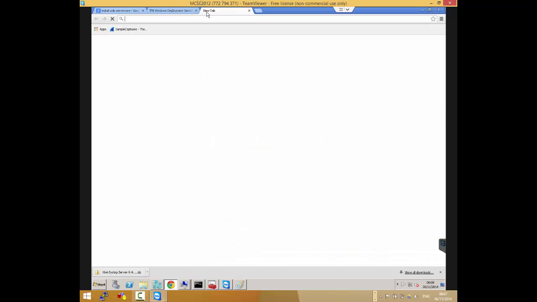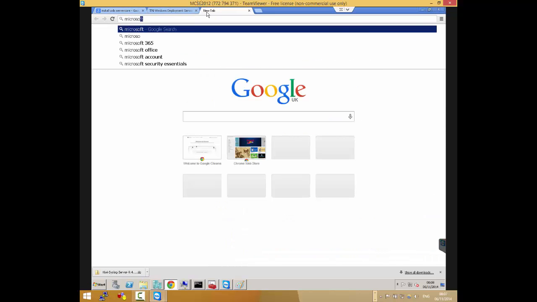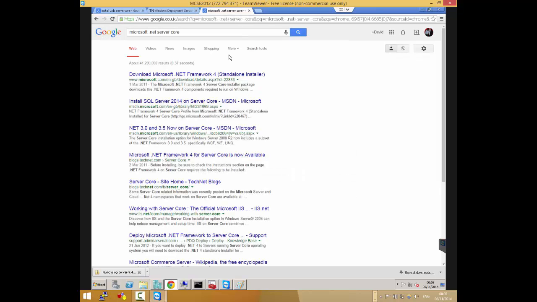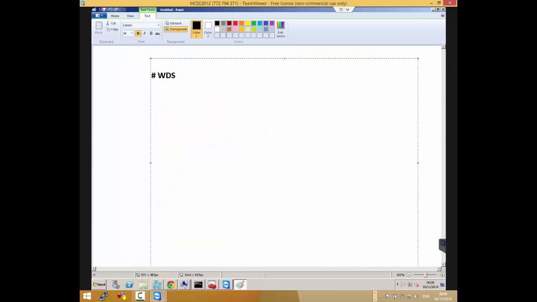Let's see. Microsoft .NET Server Core. Yeah, I think we can have .NET in Core. So there's a particular prerequisite. Microsoft said WDS requires DNS, it requires DHCP, Active Directory. Yeah, it requires AD if you're installing Active Directory integrated. What else does it require? NTFS file system. Yeah, NTFS file system.